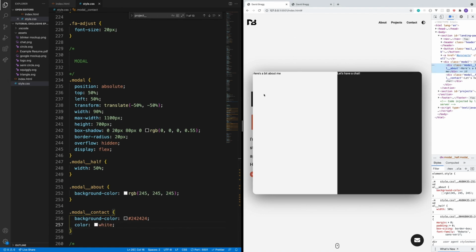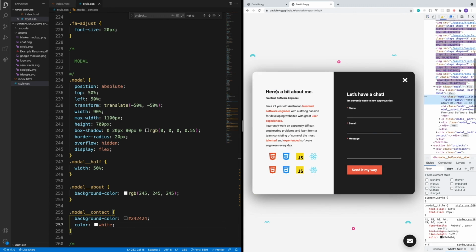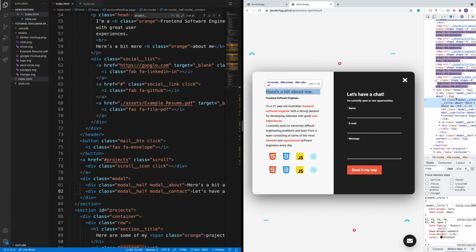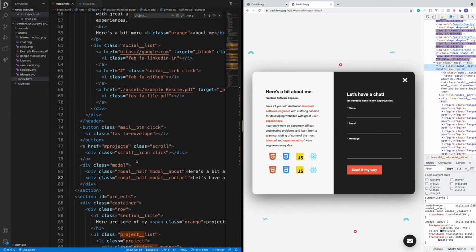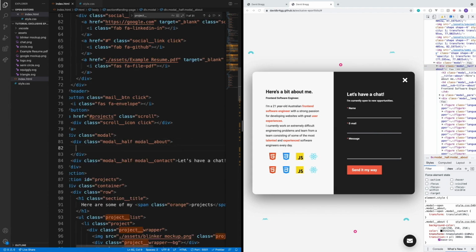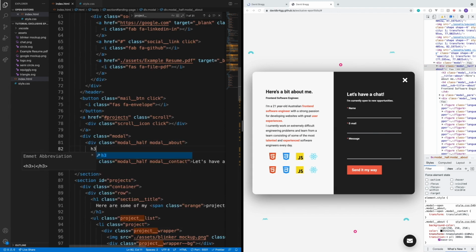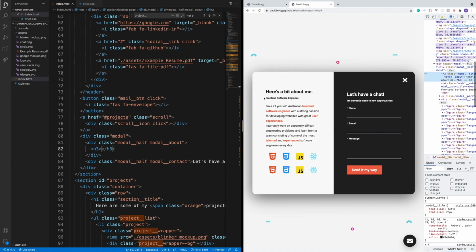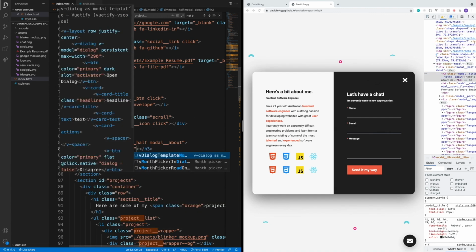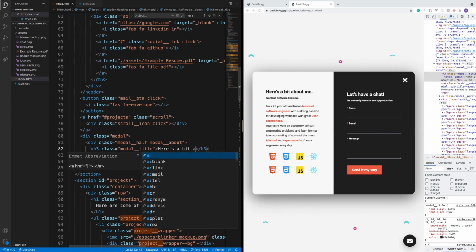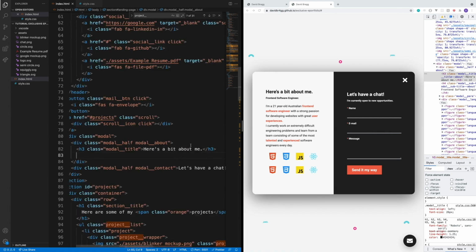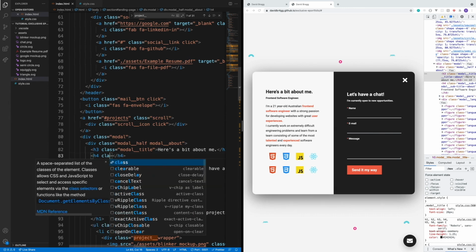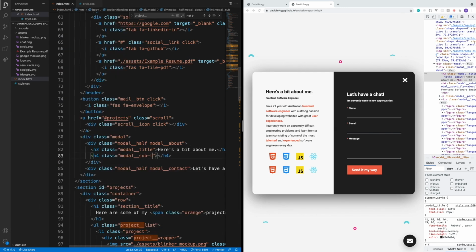So what I'm going to do now is work on my about modal. So let's see what we got in it. Paragraph tag and our languages that we're using. So let's go inside here. You can remove this. We got h3. What did we call the class? Modal title. Here's a bit about me. You can write whatever you want here. And then the h4 is a subheading. So modal subtitle.